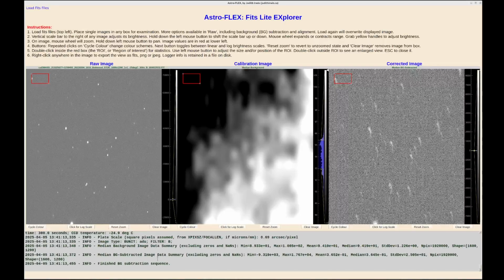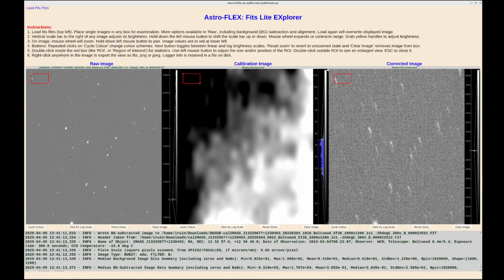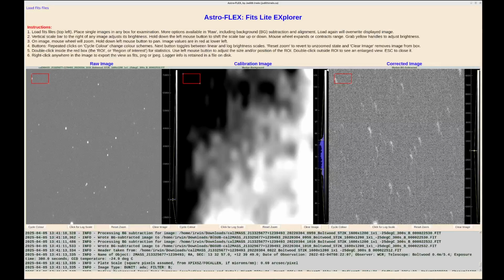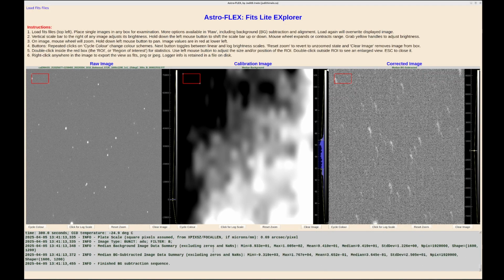So if you go back down to the logger and you were to scroll up, you'd see the names of the individual files that have been background subtracted, and they have BG sub prepended to the file name so that you know that they are background subtracted values. If I were to scroll up a little further, I give you a link to a URL that explains more adequately exactly how the background subtraction is carried out.